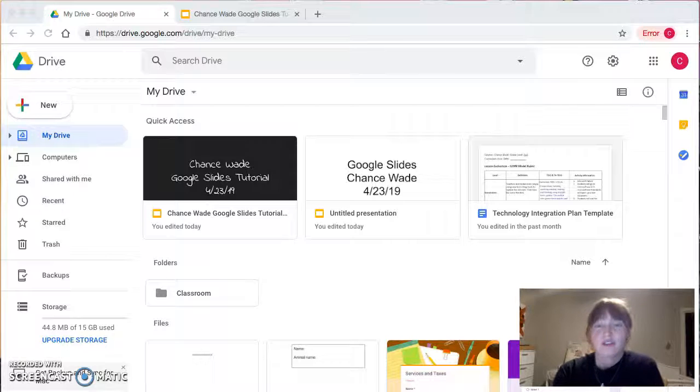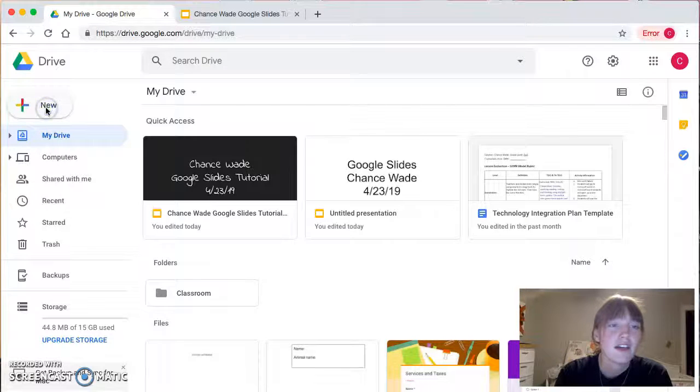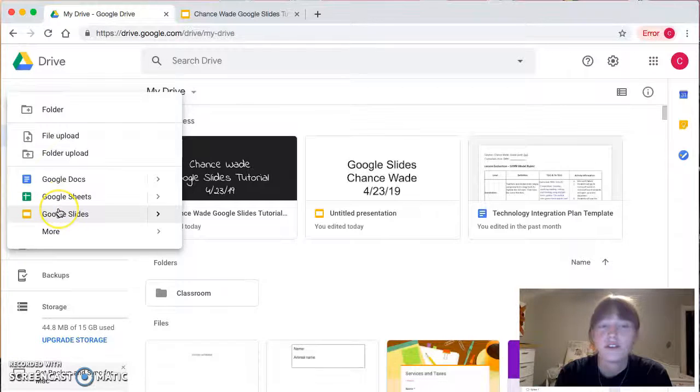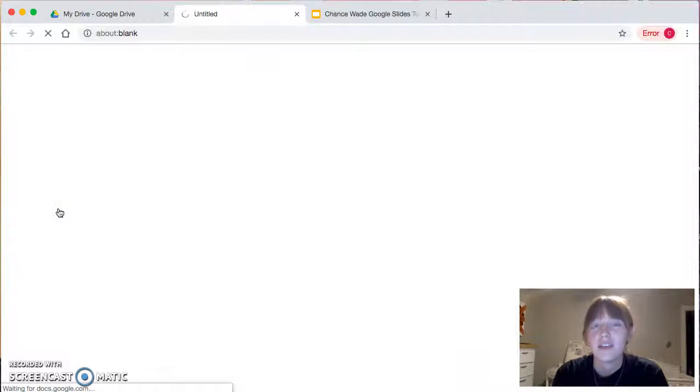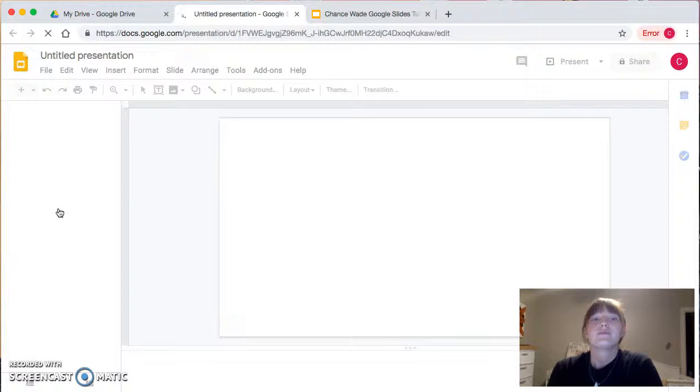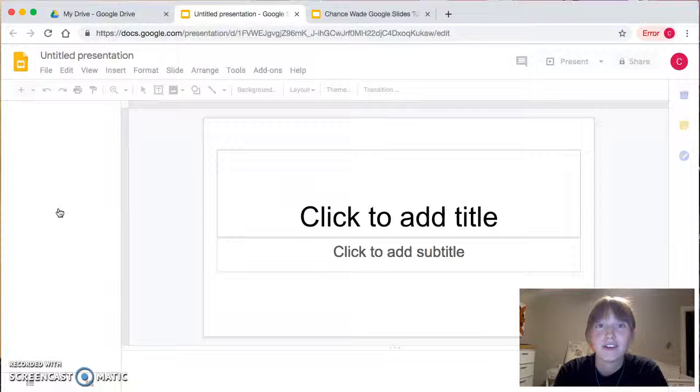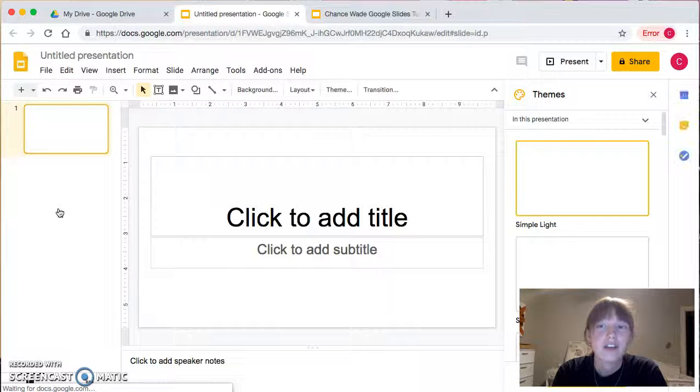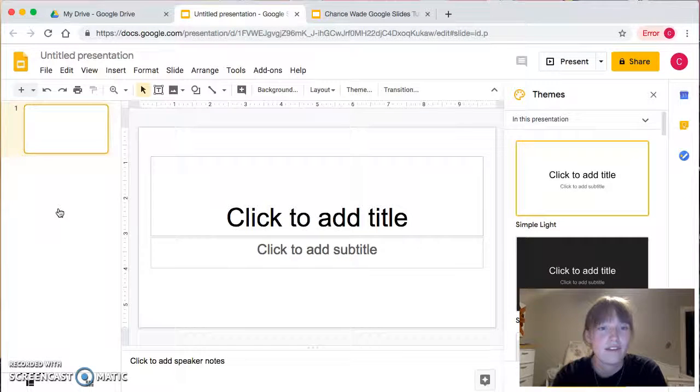So the very first thing you need to do is go to Google and click on the Google Drive icon. Once you get to Google, you will go to the top left corner where it has the plus sign or new. Click on it and you'll get a few options. You're going to click on the Google Slides and it'll take you to a blank Google Slides page. Okay, so now that we have our fresh canvas, we can start from the very beginning.